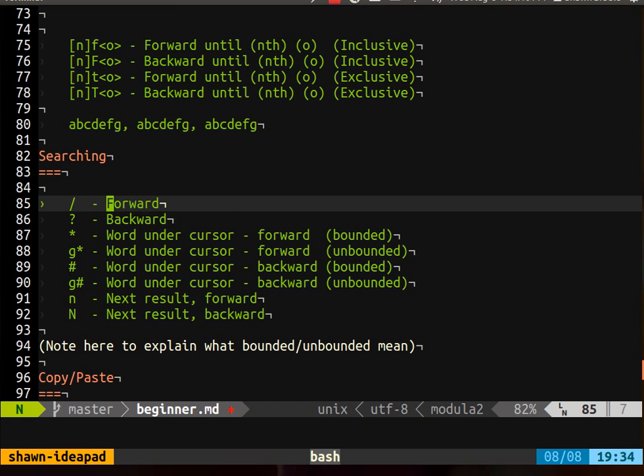Almost every text editor has searching, but almost all of them have some weird key combination, like Control F or Control R, and then you have to click a checkbox to select if you want to search forward in the document or backward in the document or something like that.